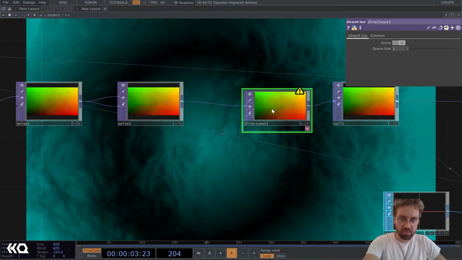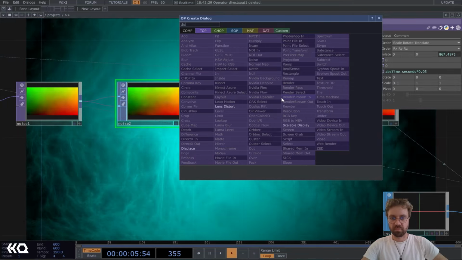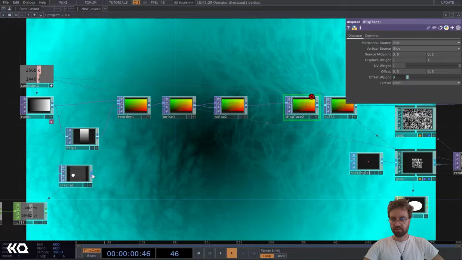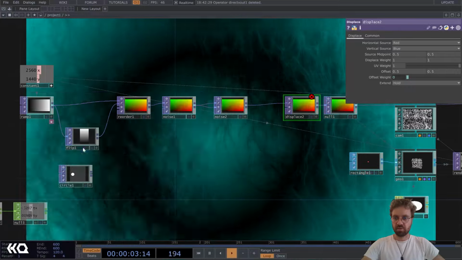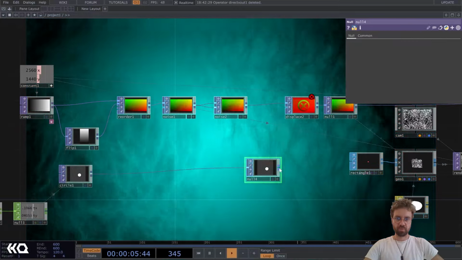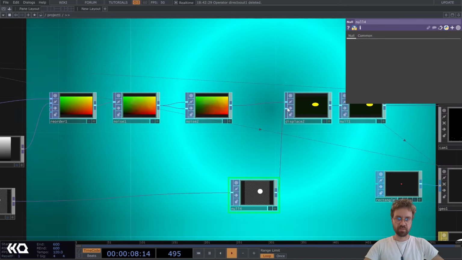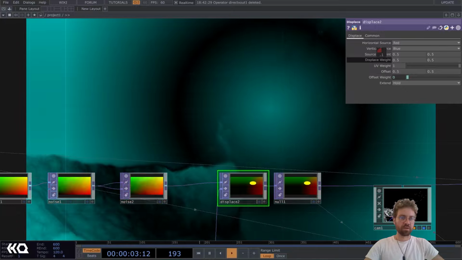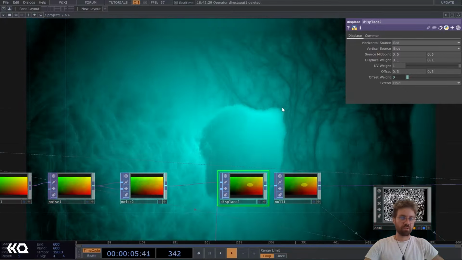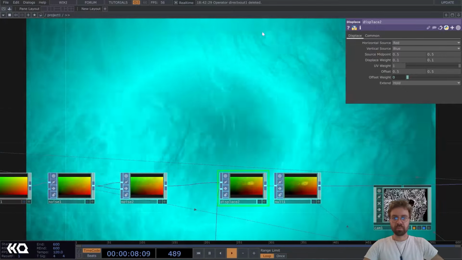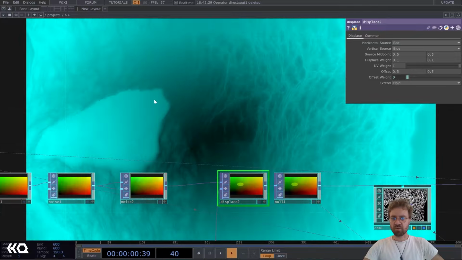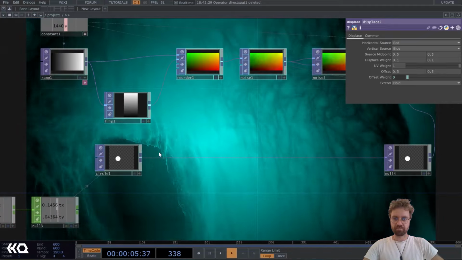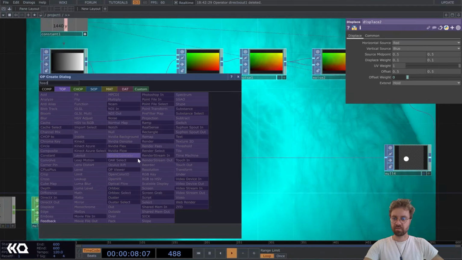Oh no, that's the wrong one. It's not a displace. Displace. And let's add a null to our circle before we add it as displacement. And it kind of looks weird because the displace weight is way too high. Let's put it down to like 0.1. And now we kind of have the circle thing going on here. Looks a bit weird though, so maybe let's make it a little bit nicer.